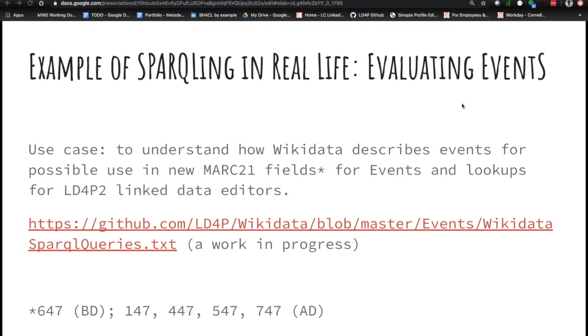As some of you may know, it's a recent development in the MARC specification to be able to refer directly to events or event-like things. So we have the 647, the 147, 447, 547, and 747 fields. And given that the library doesn't have a tradition of creating these entities, the question was, where can we look to find existing entities that we could refer to in our MARC without having to create a bunch of new event authorities? This link here in the slide, if you're so interested, you can go there and check out how it was that I went about analyzing how events are described.